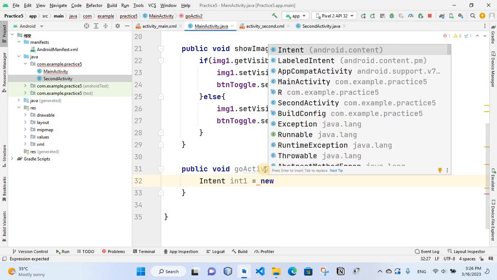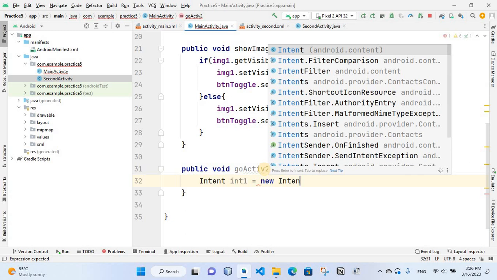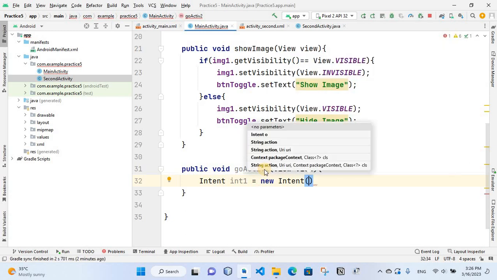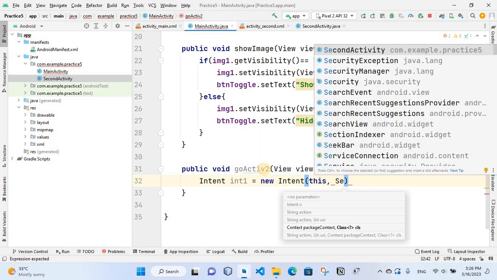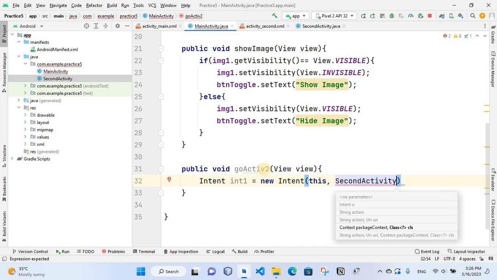new Intent. The scope in which this intent is going to work on is this application. Where is it going to take me? It is going to take me to the second activity. Don't forget to tell the app that this is a class.